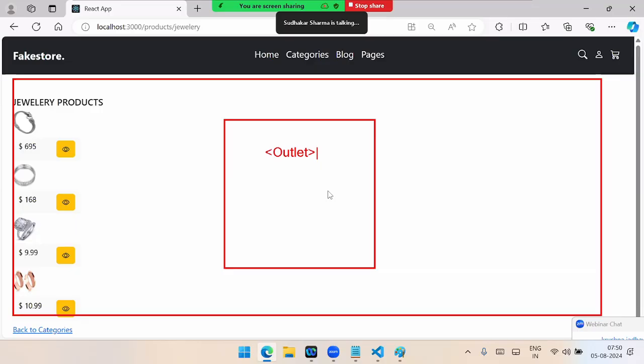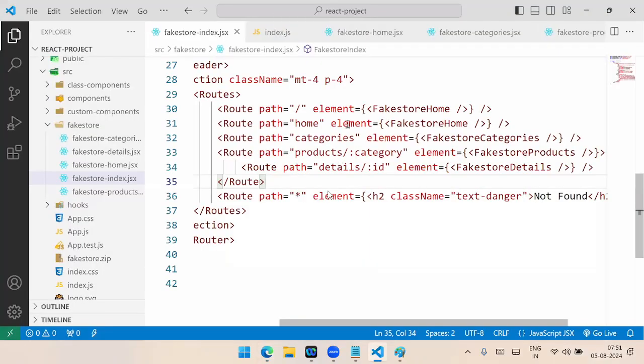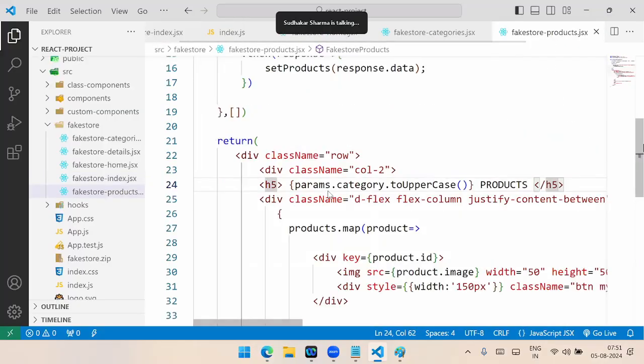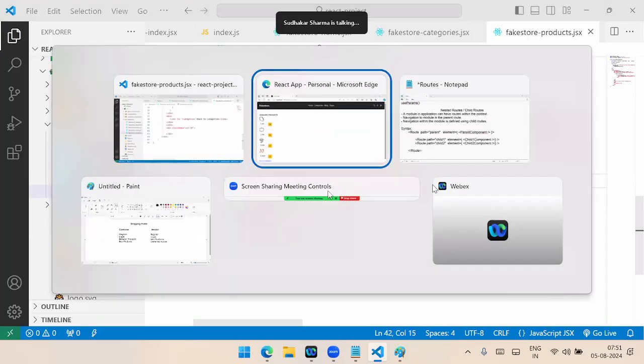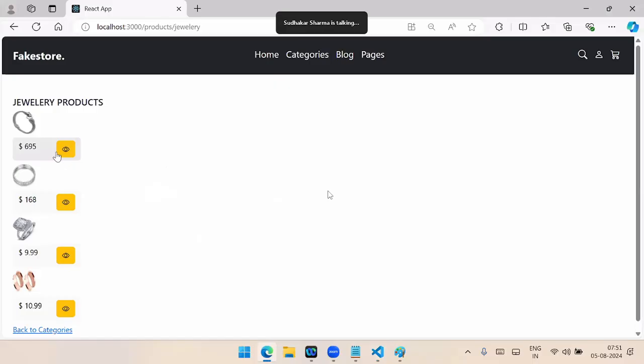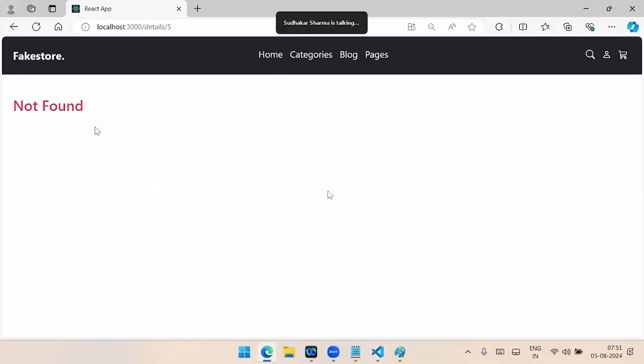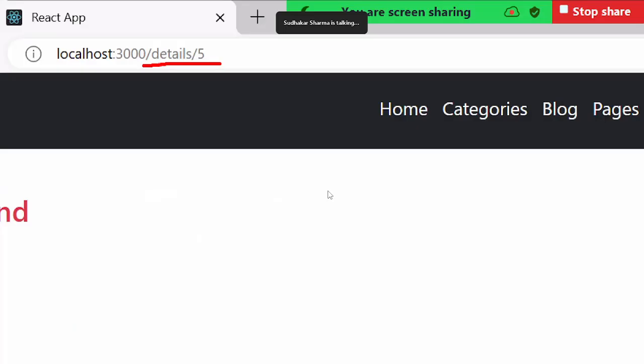That means now for details, you need an outlet. So we will go to products. In the products, the outlet should be in the right side column. So here we will keep an outlet. That outlet is defined like this. Outlet indicates where to display the child. Actually, if there is no outlet, now when the user clicks on details, see it goes to details and shows not found.